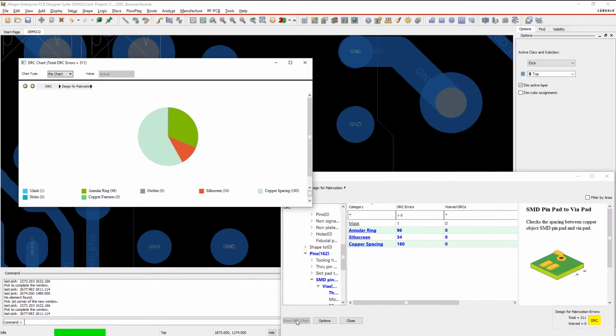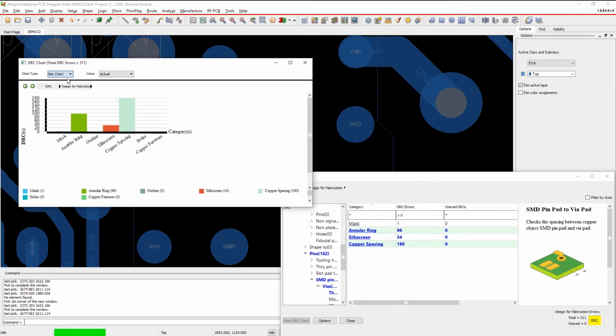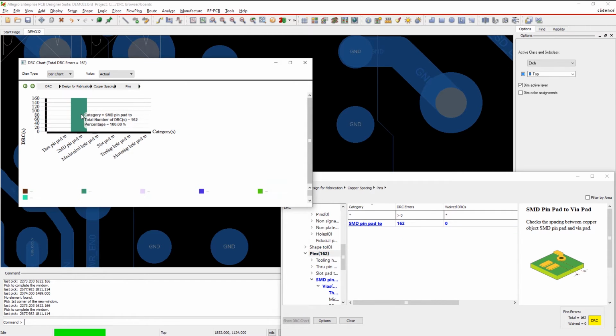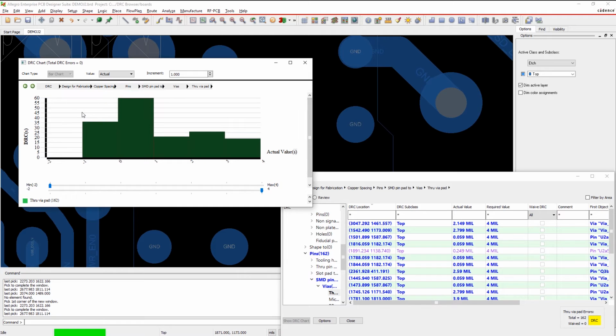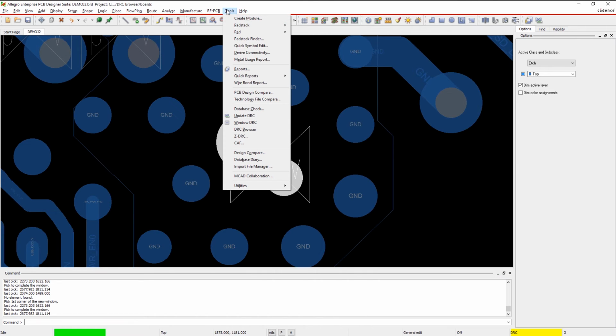You can also see a graphical representation of all the errors in your designs, giving you a clearer picture of the overall status. You can select chart types and you can filter the results in a graph too. These charts are interactive, and when you click on parts of the chart, filters are automatically applied in the DRC browser to show those results. Move the sliders to set the min and max values you want to see in the DRC browser.